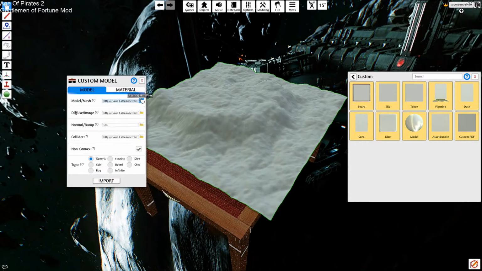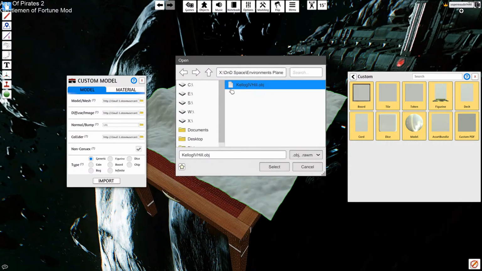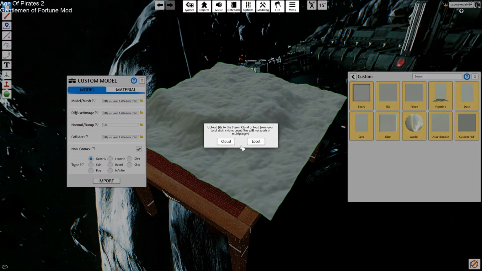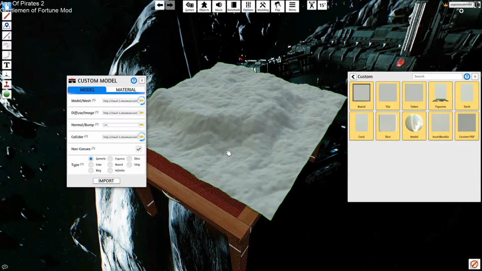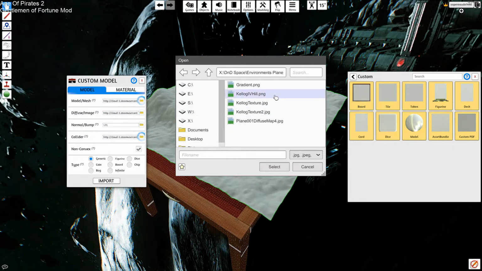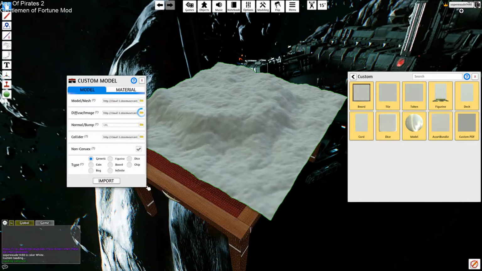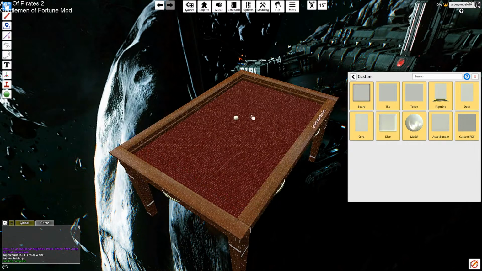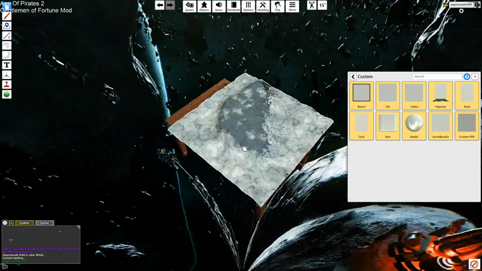So custom, because we need the UVW map, which basically tells you how to place the texture onto the object. So let's do clouds, even though it's basically the same model. Kellogg texture 2. Come on, import. So now it should apply the texture. Ah, there it is. Finally.